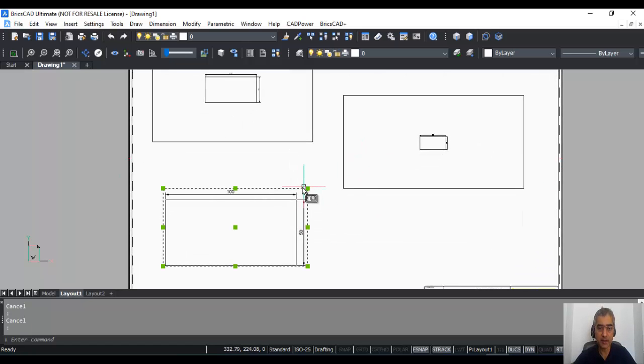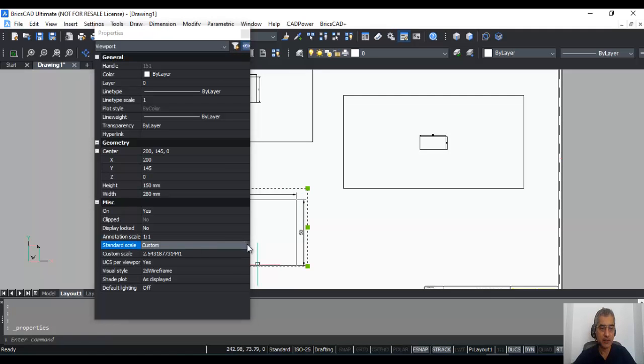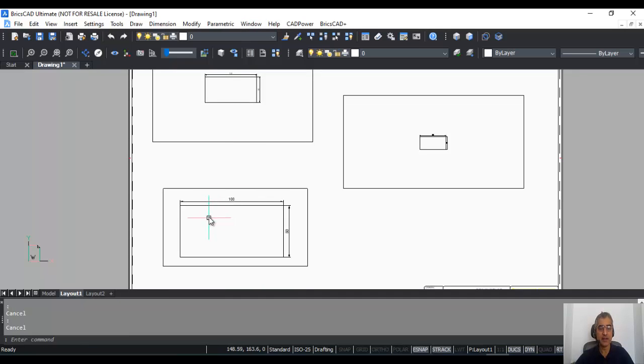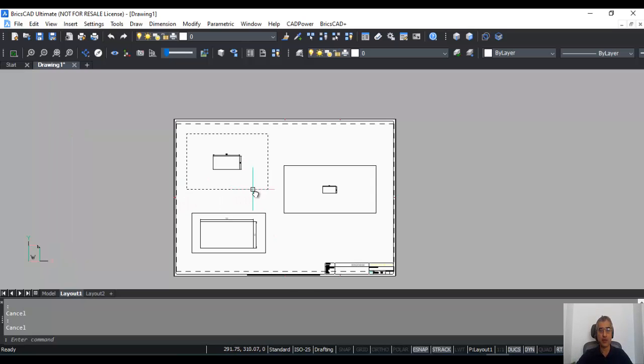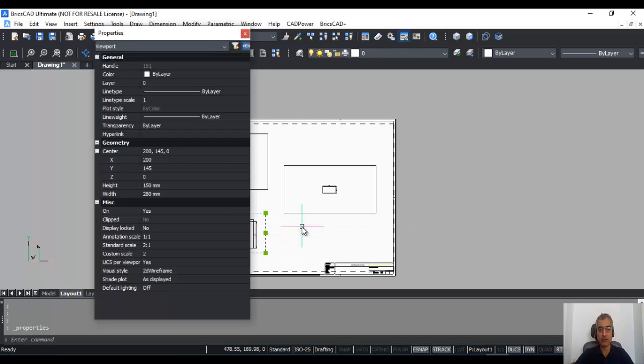Now in a similar manner, I'm going to change this as well, and I'm going to set the scale for this viewport as 2:1. So in 2:1 scale, two units on paper is one unit on drawing. So on the model, it is 100 units. So here it will get printed as 200 units. So we have three different viewports. This is 1:1, this is 1:2, and this is 2:1. And you can control them easily by just clicking on the viewport, going to properties, and changing the standard scale.